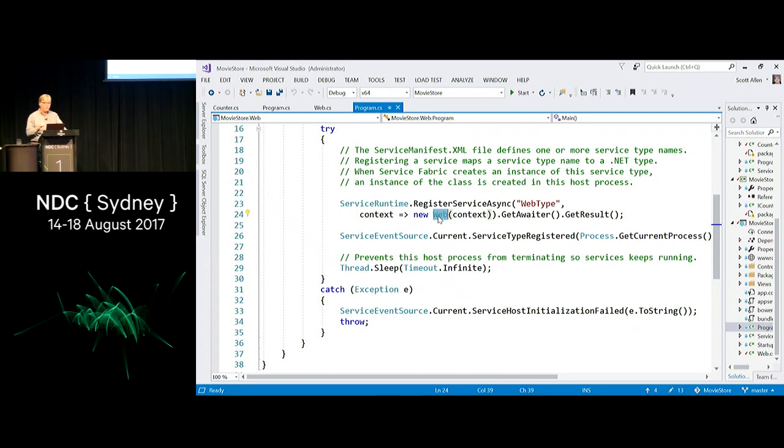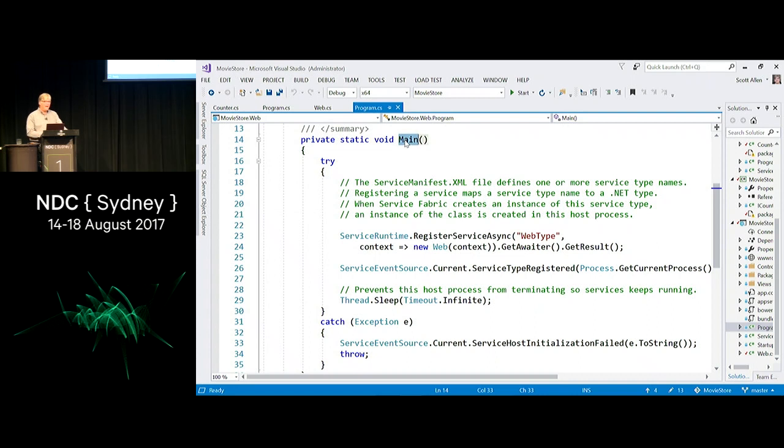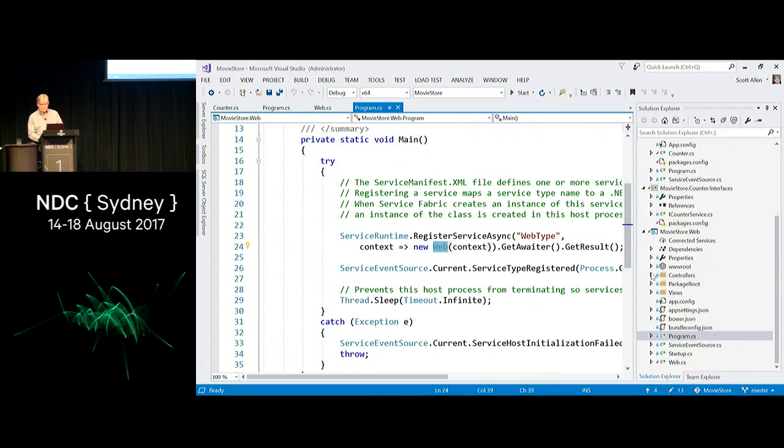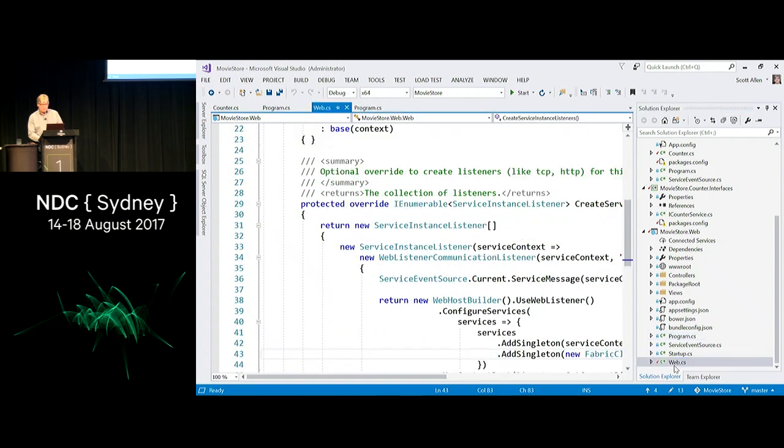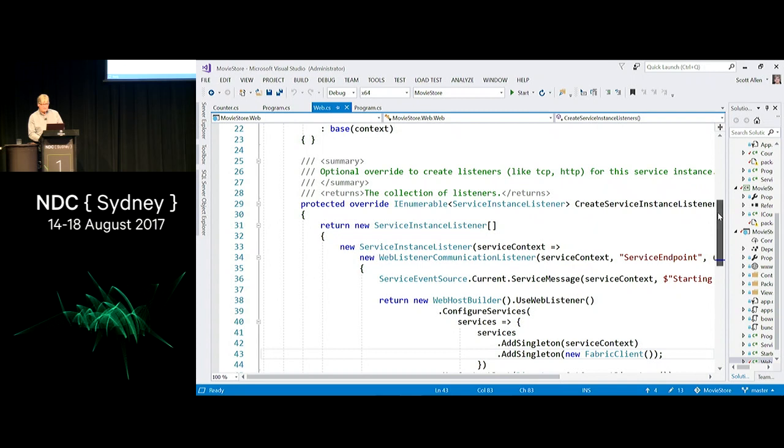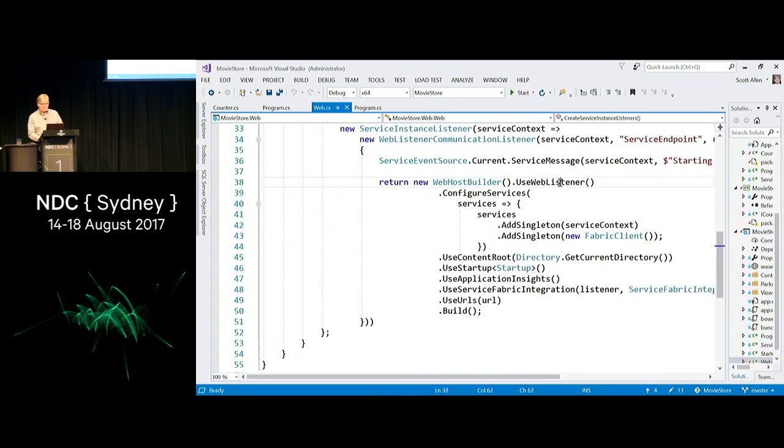So in ASP.NET Core, instead of starting to listen for HTTP connections inside of the main entry point, I instead have to wait for Service Fabric, which is now coordinating everything, to start things up. And it's inside of this web class where you will find things like the web host builder. Let's use a web listener or use Kestrel and configure our services and use the startup class and all those things you would see in Core.